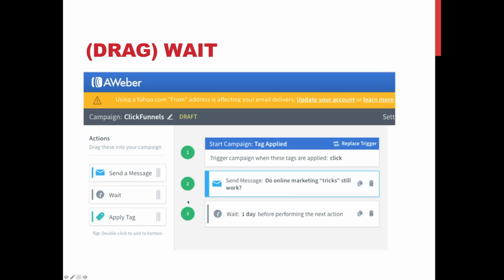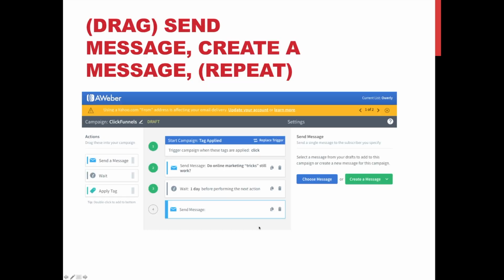Now we're going to have Aweber wait for a day. So I'm going to click here and drag it into this box. It'll say wait 1 day. And then we're going to create the next message for the second day, by clicking here and dragging it over here under the waiting period and dropping it and hitting create message again. And then we're going to keep doing this until our email series is complete.